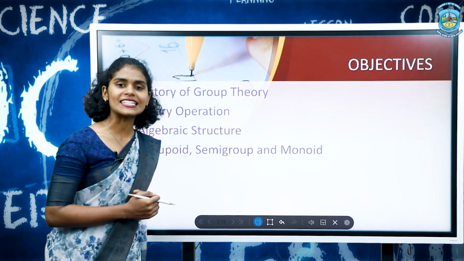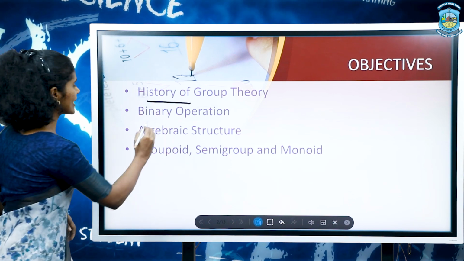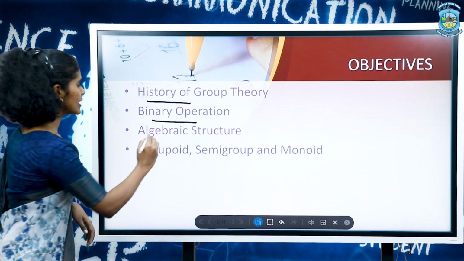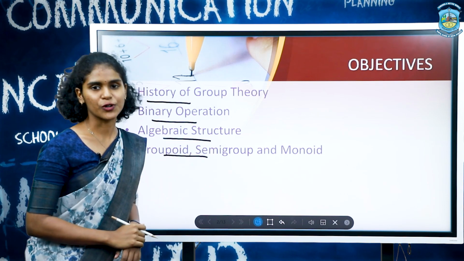So here we see our main objective. First, the history of group theory. Second, binary operations in abstract algebra, and last, groupoid, semigroup and monoid.